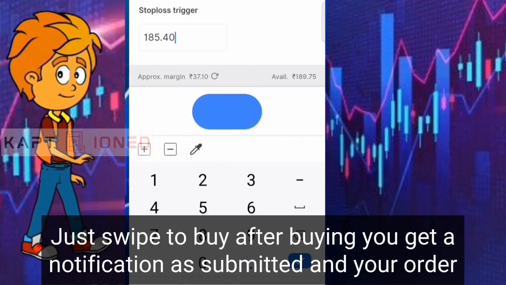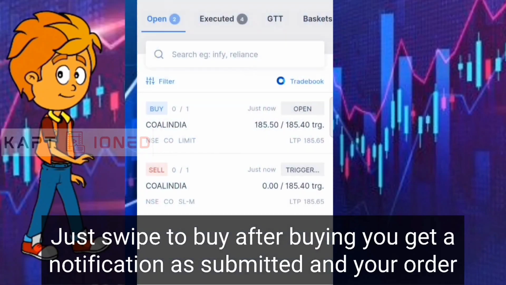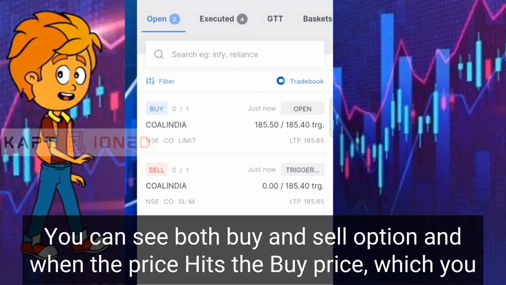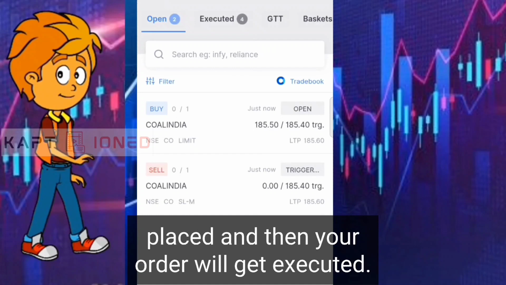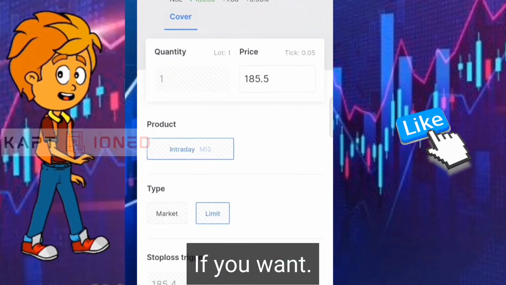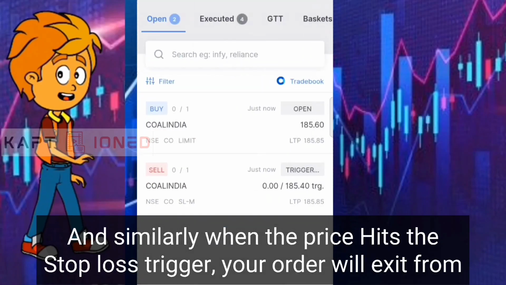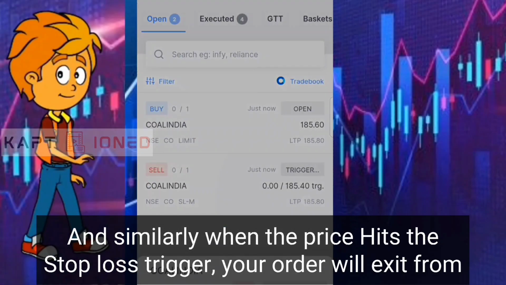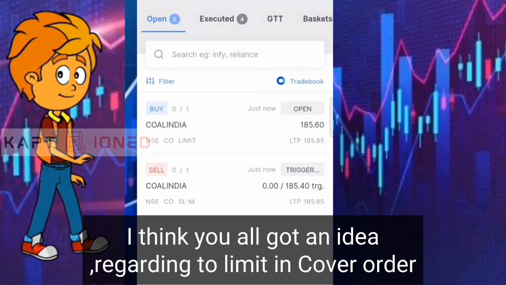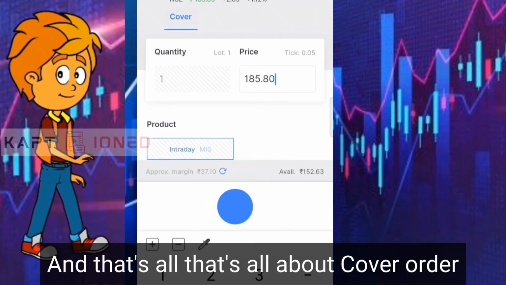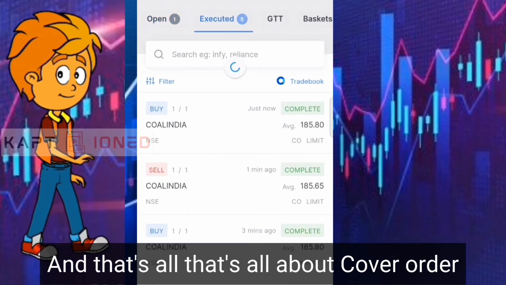After buying, you get a notification as submitted, and your order comes to open position. Here you can see both buy and sell options, and when the price hits the buy price which you placed, your order will get executed. If you want, you can modify the buy price, and similarly when the price hits the stop loss trigger, your order will exit from the position. I think you all got an idea regarding limit in cover order, and that's all about cover order.